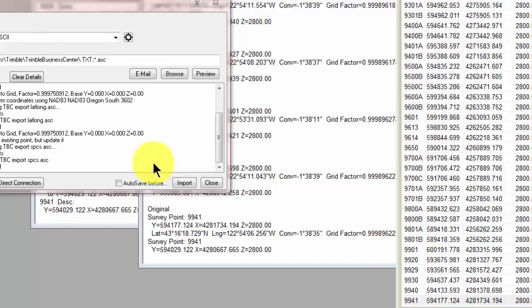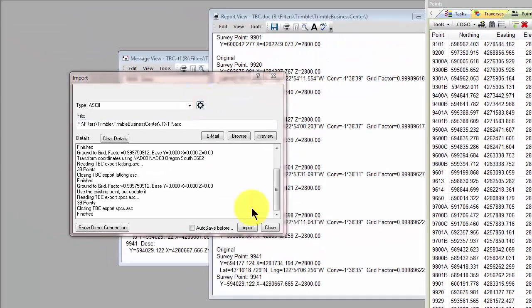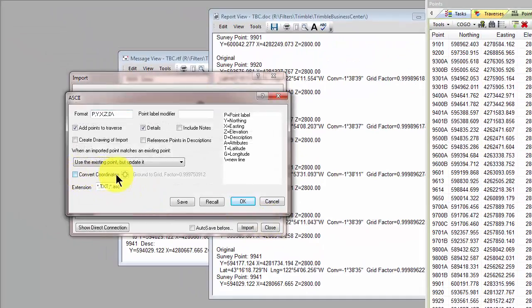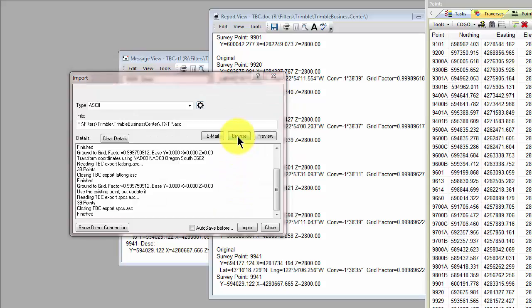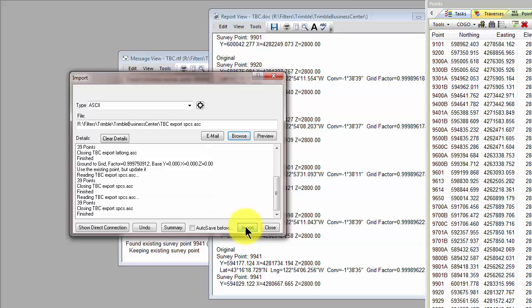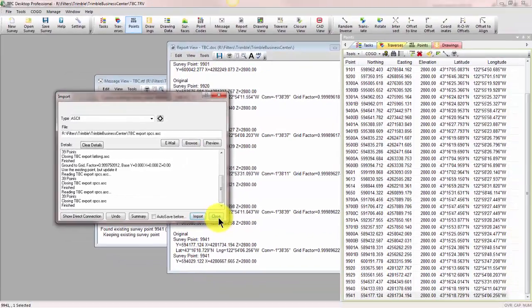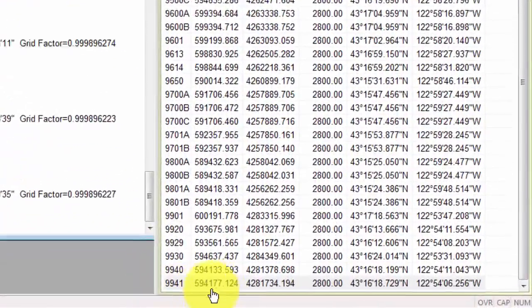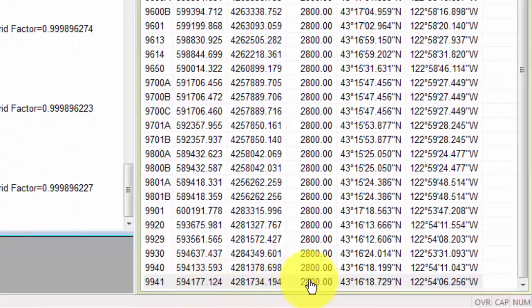So this is a really great way for me to say, you know what, I didn't have quite the settings I wanted. Let me just undo that. Let's go back and pick the settings I do want. I don't want to convert those coordinates. I did that wrong. I really don't need details this time because I know what I'm getting. And let's go back in and read that file again. And now Traverse PC is going to import that for me. And I'm going to have the correct coordinates in here, but now with the elevations I wanted to get out of that file.